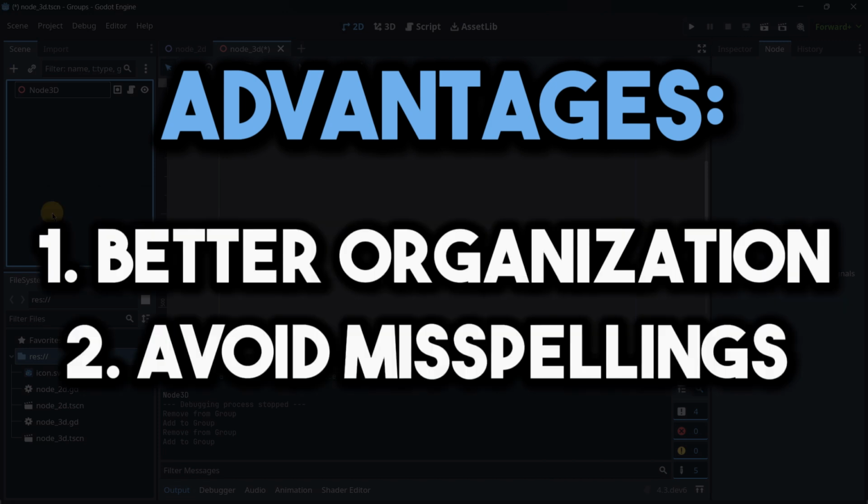And the second advantage is that you're going to be avoiding lots of misspellings because of the copy button. So this one will make sure that, for example, if you want to check if a node is inside a group, or if you want to get all the nodes inside of a group, you always used to have to write the group name. And well, now with the copy button, it's just copy and paste.